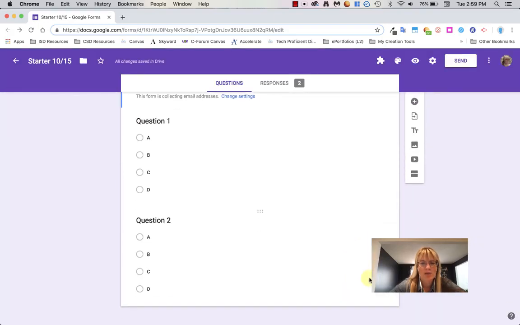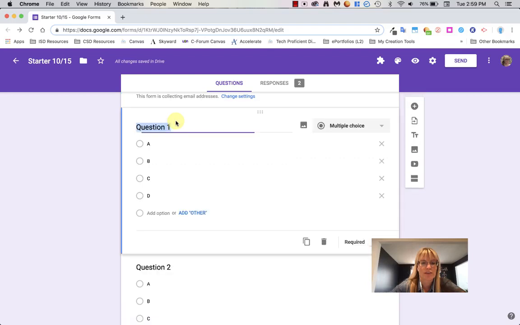Then we can create new questions by simply clicking the plus sign. I've chosen to leave the question and answers fairly generic. And this is because I want to be able to reuse this Google form every day for different starters. I could choose to put the specific question here with the specific answer choices, but I choose to project that on the board instead. Again, so I can just reuse this starter each day and save myself time.